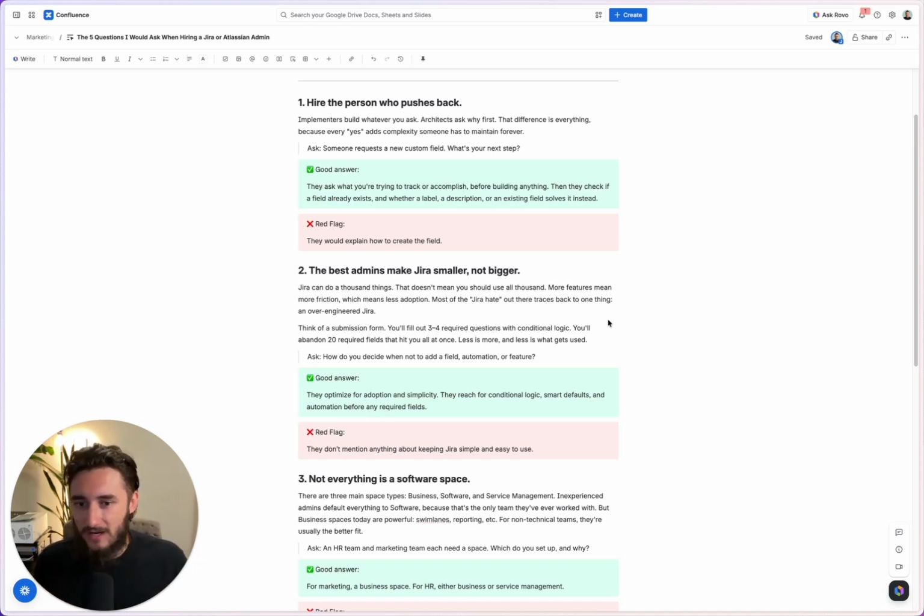One kind of a saying that we have internally here at Grid.io is that you want to make following easier than bypassing. Make the intended solution easier to follow than the alternative approach to bypass. That's what you want to do. So a good response here is when you ask a question of like, how do you decide if you add a field, an automation, or a feature, which is always adding on things, right? It's making Jira bigger, not smaller.